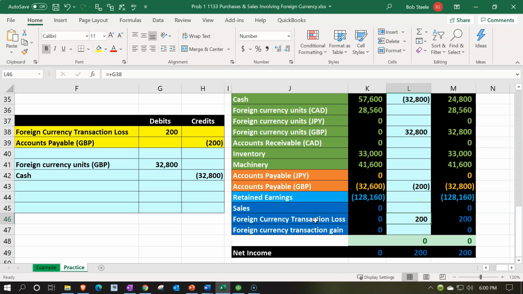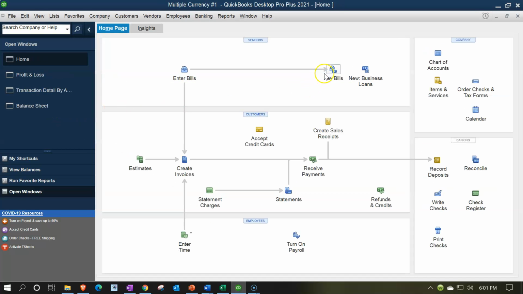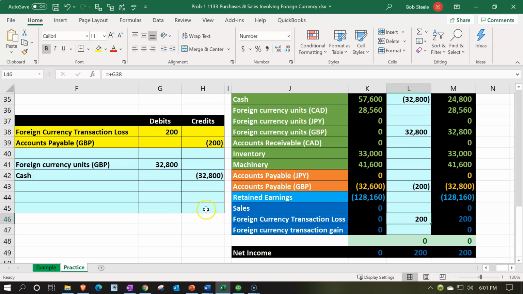But the next thing that's going to happen is we're going to go into the home page and pay the bill. When we pay the bill, QuickBooks will typically record a transaction that will record the difference between the spot rate at the point in time we entered the bill and the spot rate when we paid the bill. And when we do that, it will net out against this $200.